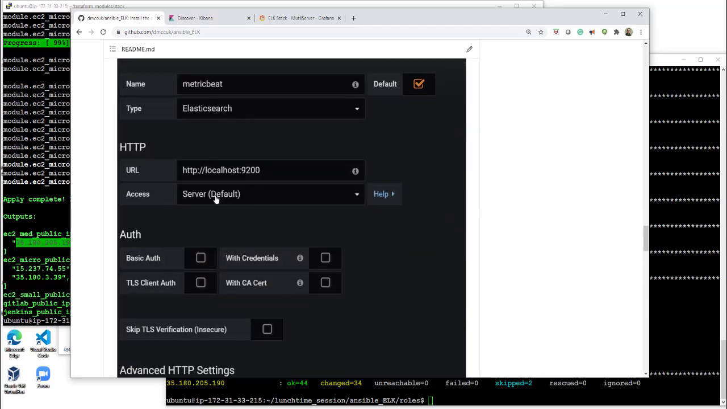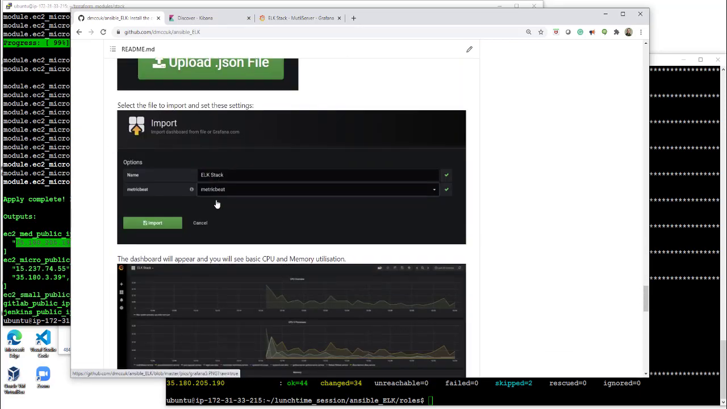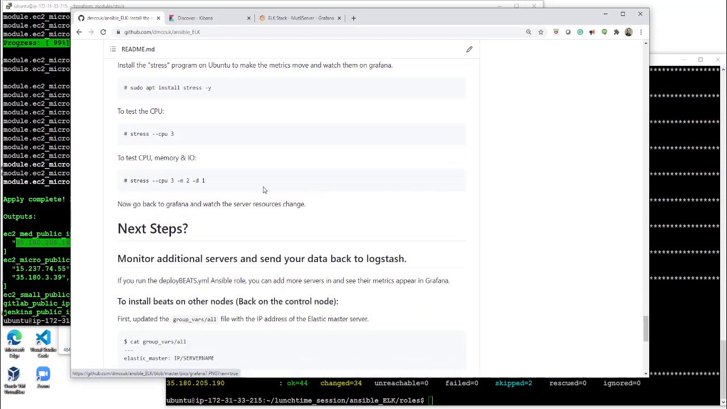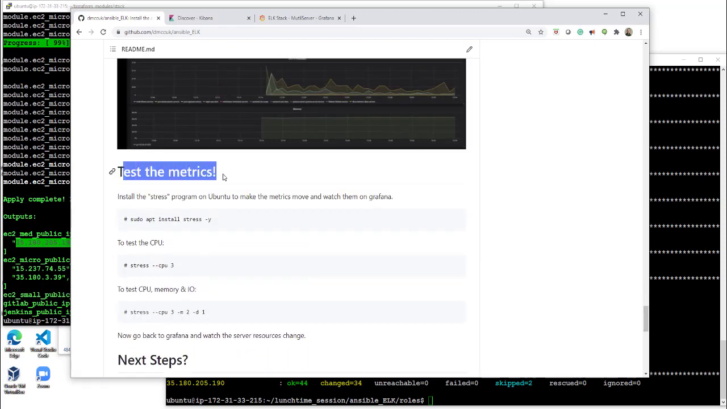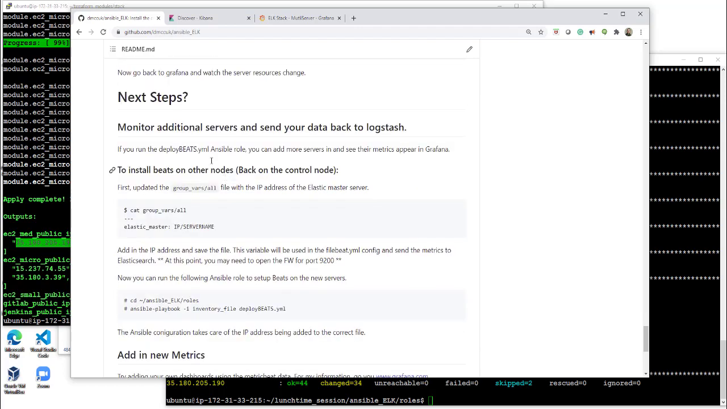So now, you can see the setup information, so you can follow it through on the GitHub page as well. We're going to come back to testing the metrics in a second. First, we're going to set up another couple of servers. So I've got two other T2 micros ready.